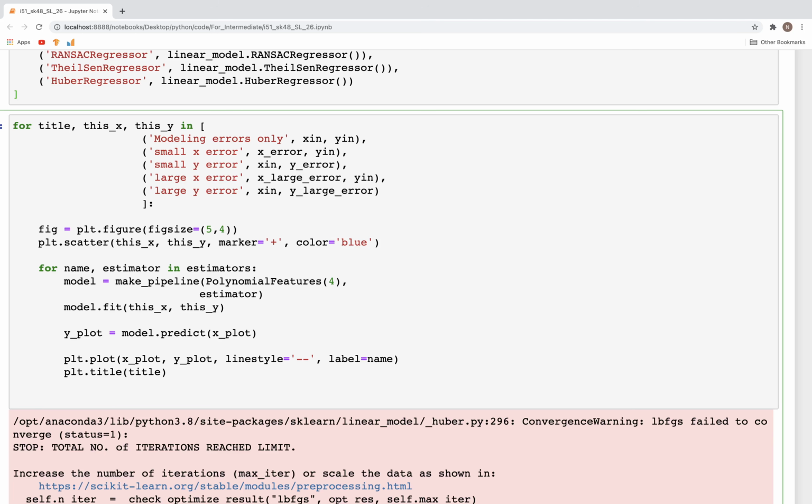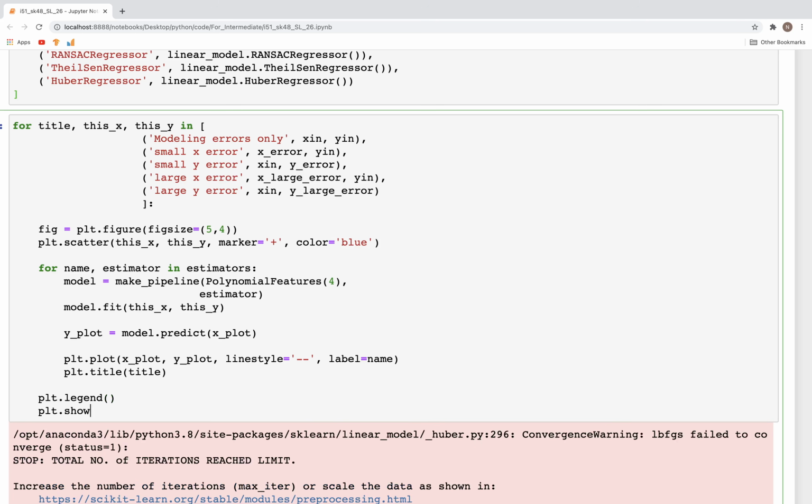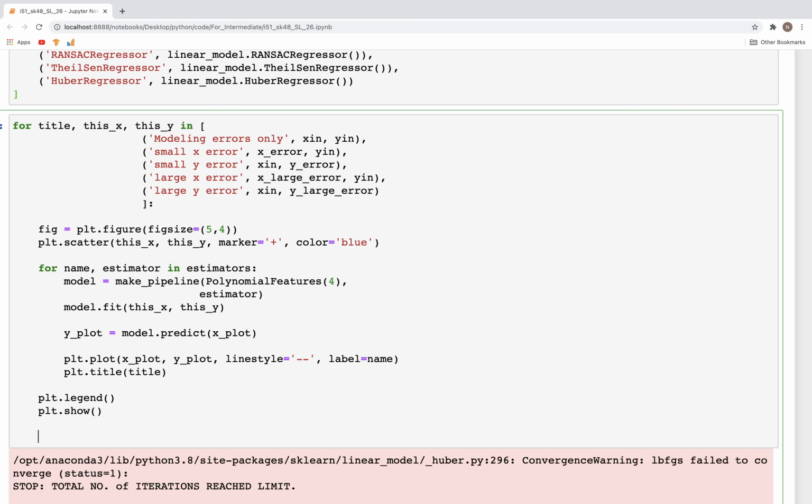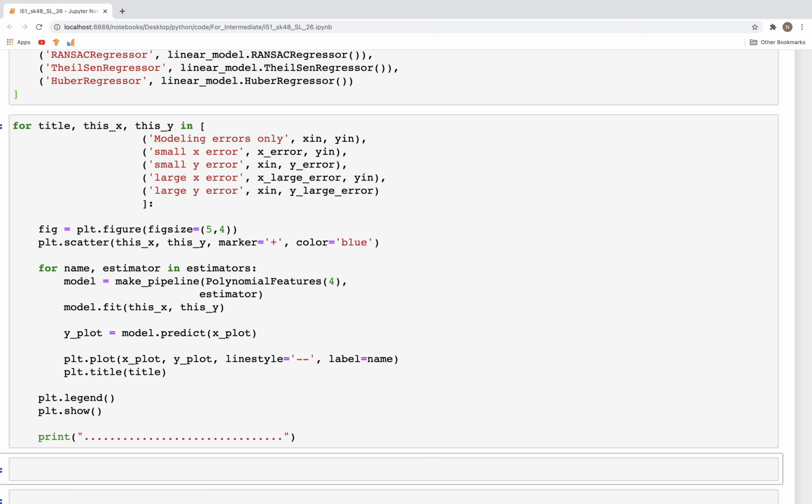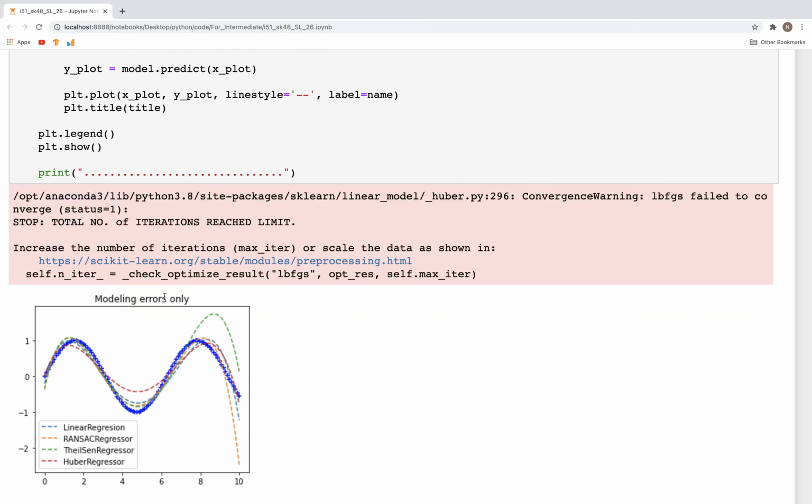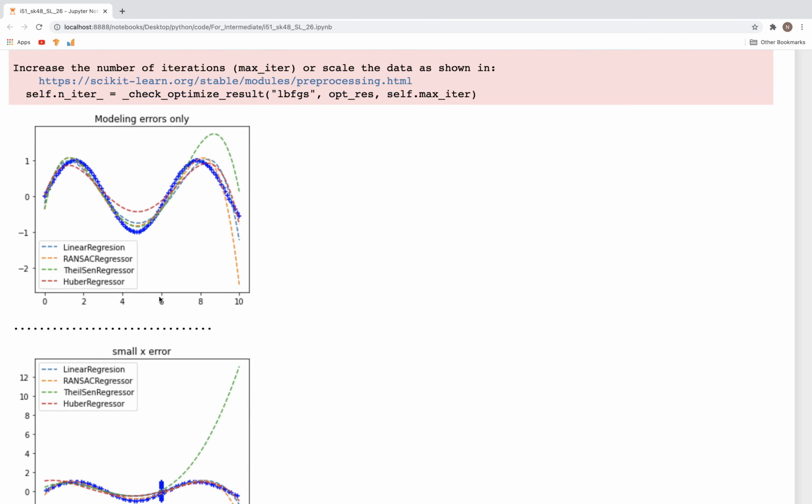After the for loop is completed, we can ask to show the overlay. So plt.show, and this is done. I'm going to add a line here that suggests that the loop is done for that data set. So now when we run this, here we can see the fit.